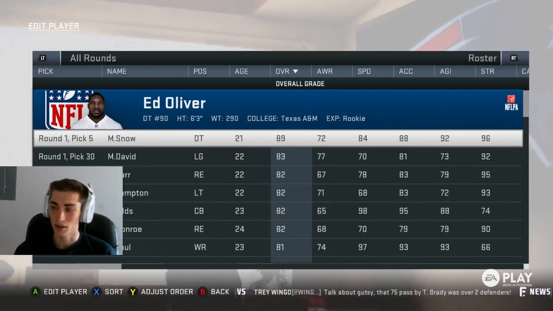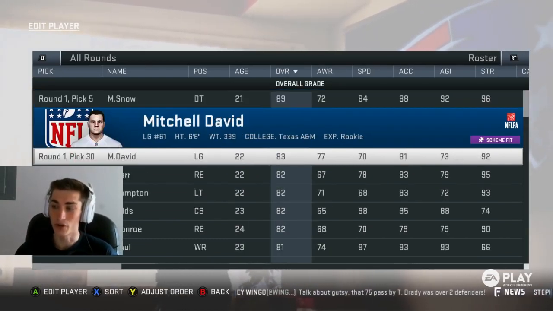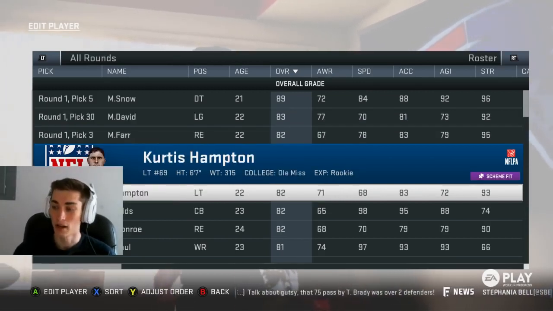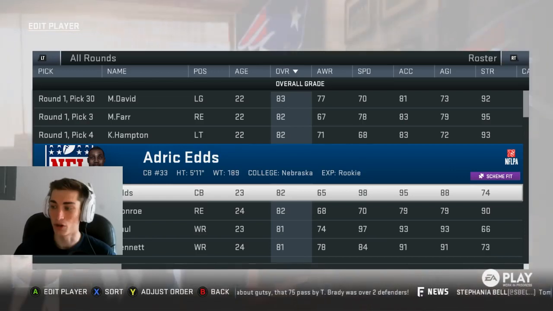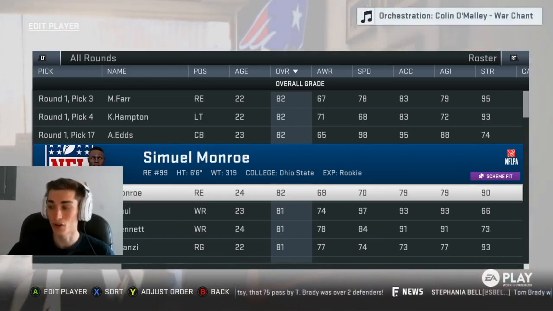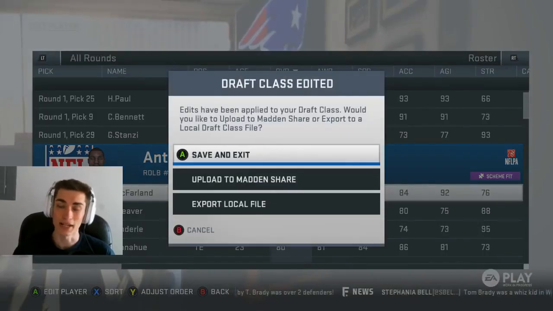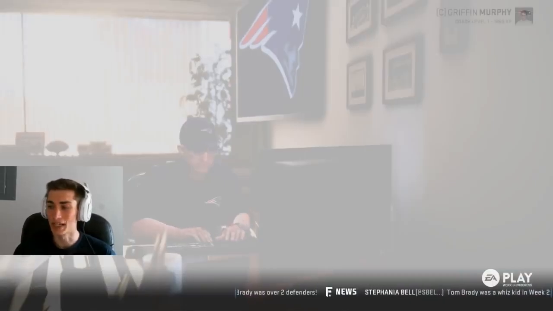But as you can see, we are still in edit player. You can adjust the order of any of these players, of course, with Y, and you can edit any single player you want. Most players around here were at the top of the list, 80 to 81, 82, and I think there was 83.